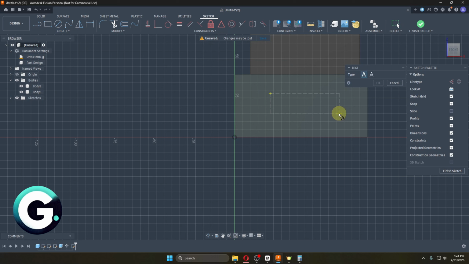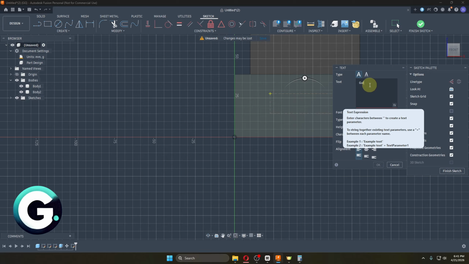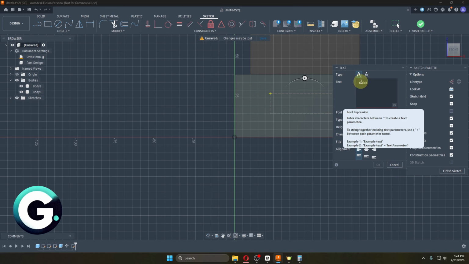And then you want to draw a text box onto that specific surface. And basically right after, you can just put whatever you want to. In my case, I'm going to be putting something like guide right here. And then you have to customize the height, the font, the typeface, etc. But basically in my case, I'm fine with this one.